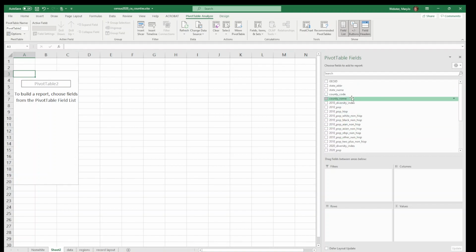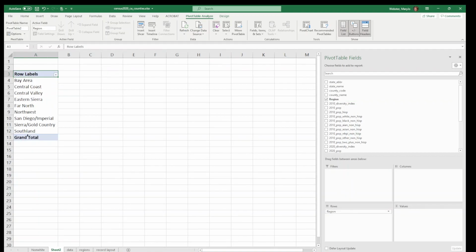But look, it's not showing up in my list of fields. So you might have to go up here and choose refresh. There we go. And then it shows up in here. So under pivot table analyze, there's refresh. There's also change data source if somehow it's not grabbing all the columns that you want it to. So I'm going to drag region down to the rows. And so now we have each region.